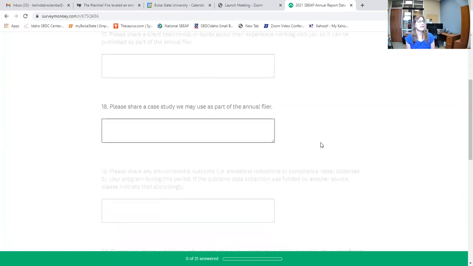The same with question 18. Do you have a case study? Now, I really ask you to stop and think about what might be a good example. If you're not sure, say, hey, would this work? We tend to get the same states that will submit a case study, and we don't want it to look like those are the only states in the whole 50 states that are really active. We want to get a representation from all of the different states and the types of businesses and the types of problems that you're solving.